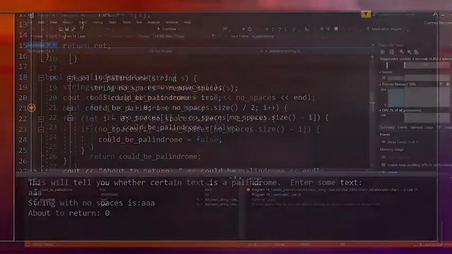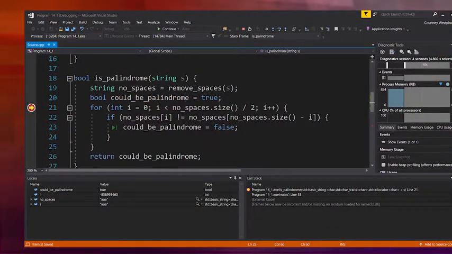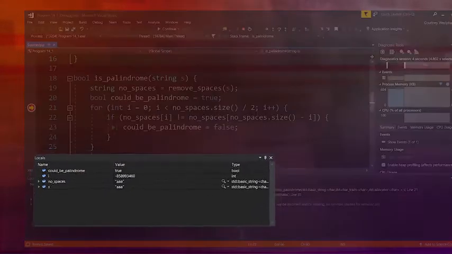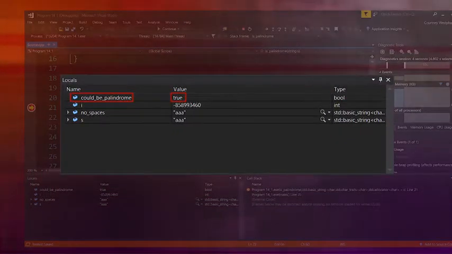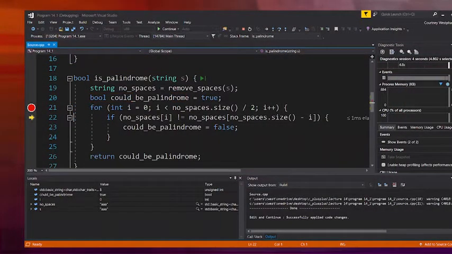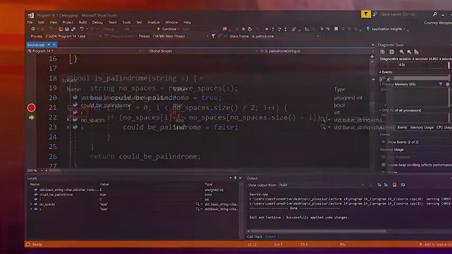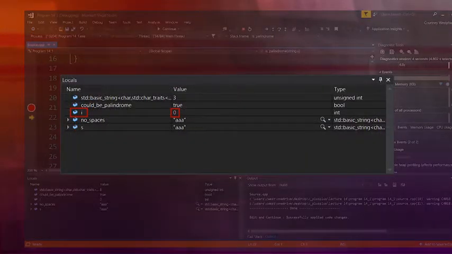I'll switch now to showing what this looks like in a debugger. We can set a breakpoint at the beginning of the loop. That'll make sure that we stop there. We run the debugger to that point. Looking at variables, could be palindrome is true, as it should be. Stepping over the first line, we can check and we see that i has the value 0, just like we'd expect. So things seem good so far.